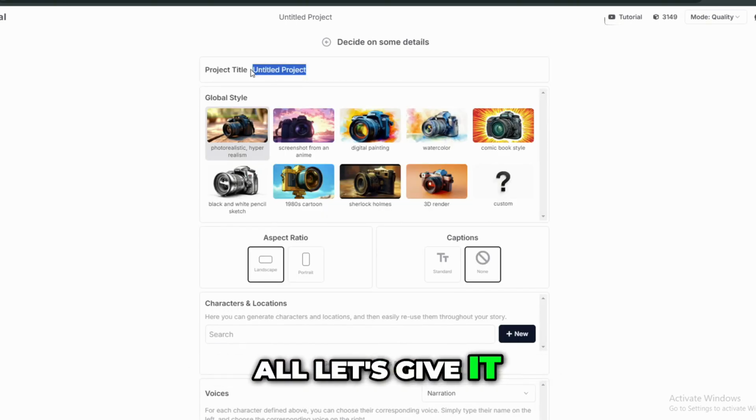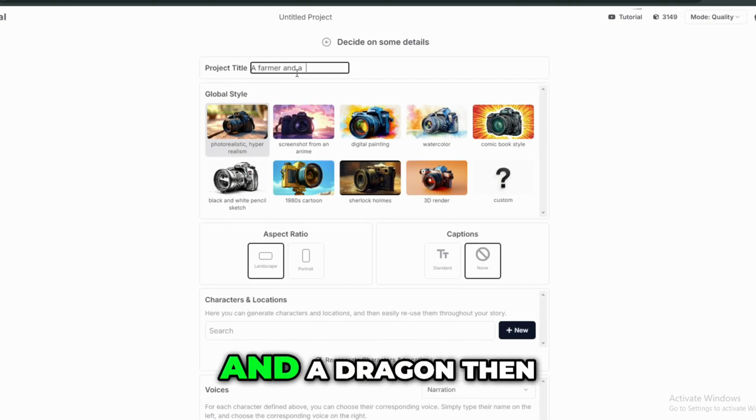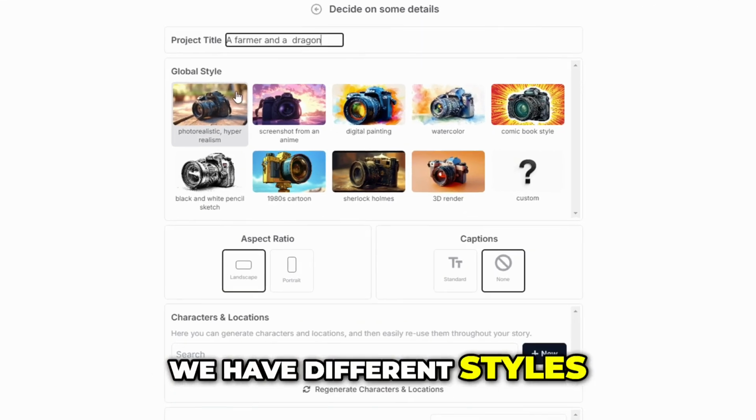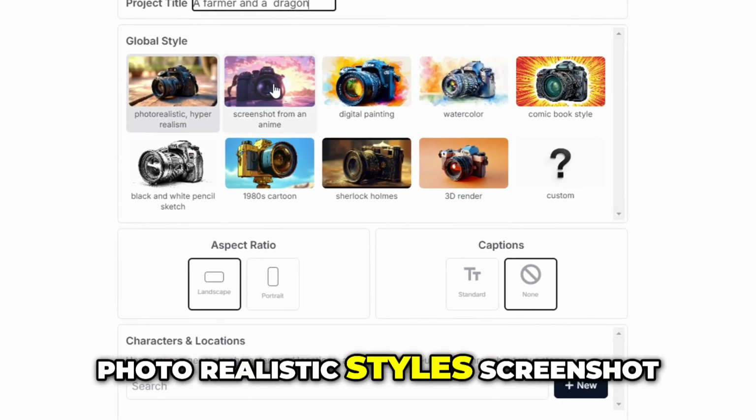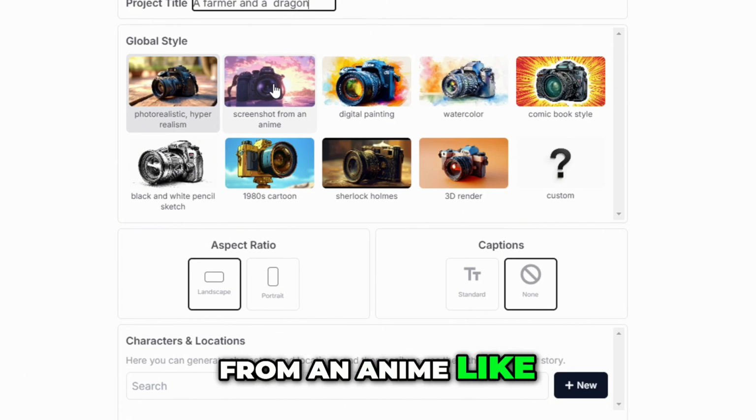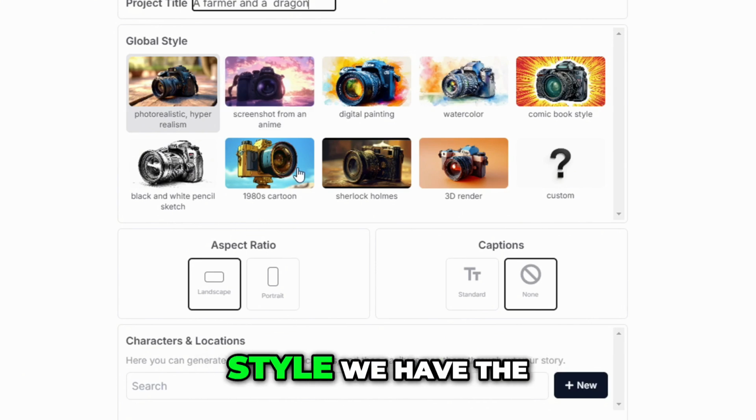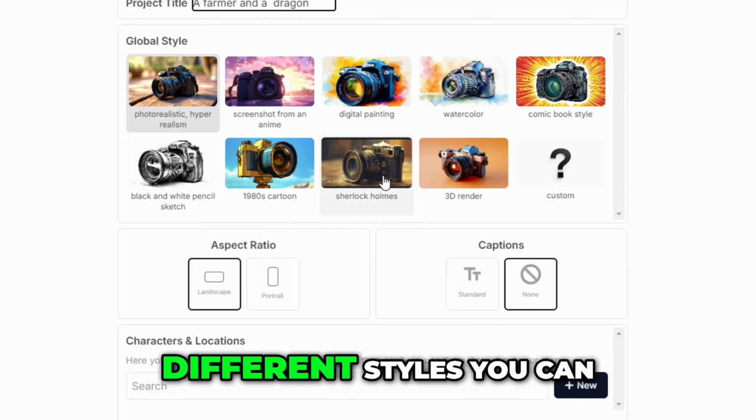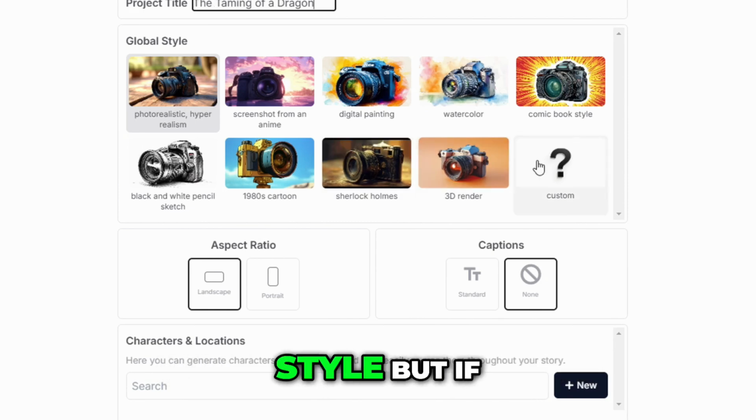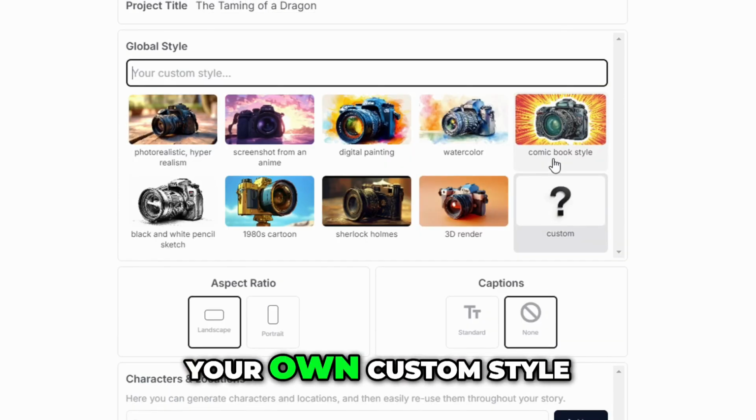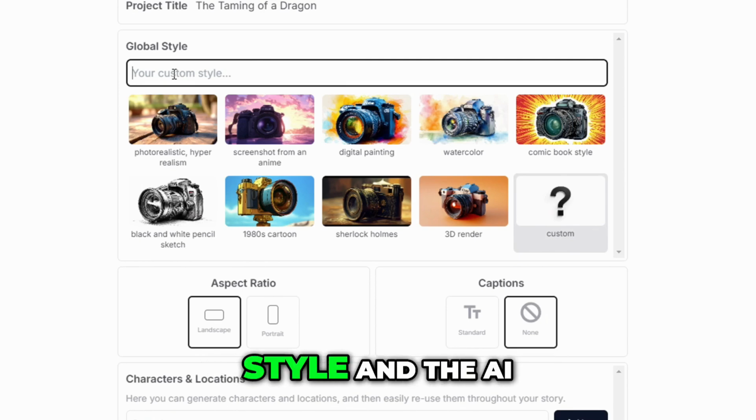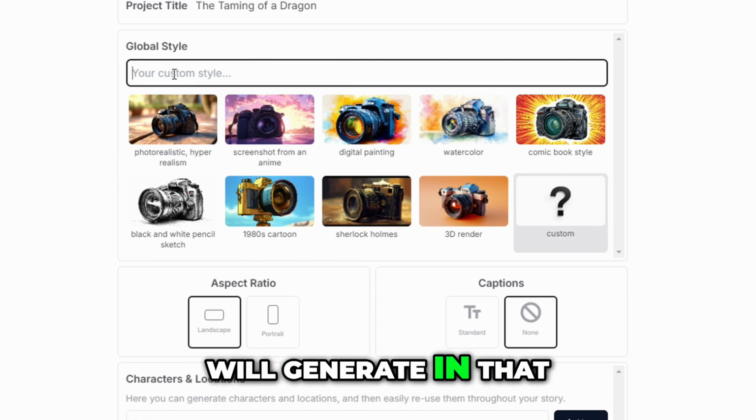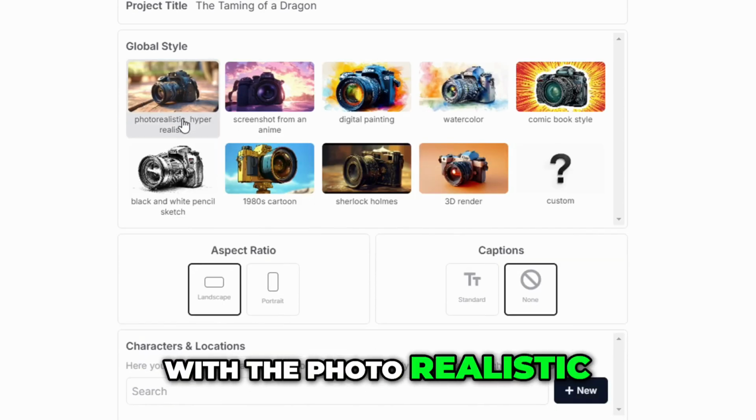First of all, let's give it a name: A Farmer and a Dragon. Then we have different styles. We have photorealistic styles, screenshot from an anime, like you can also create this in an anime style. We have the 90s, 80s style, Sherlock Holmes. So we have different styles. If you want to create your own custom style, you can define your style and the AI will generate in that style. But let's go with photorealistic for now.